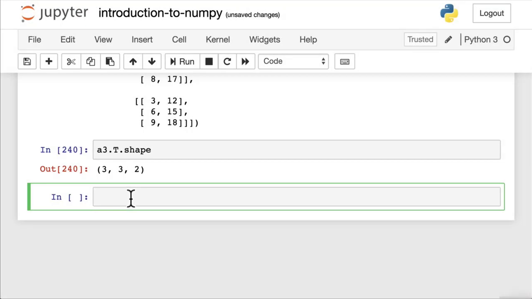Now that we've covered reshaping and transposing, you might be thinking, when would we ever want to use a transpose? It just flips the axes around. When is that useful? Well, that's what we're going to cover in this video.